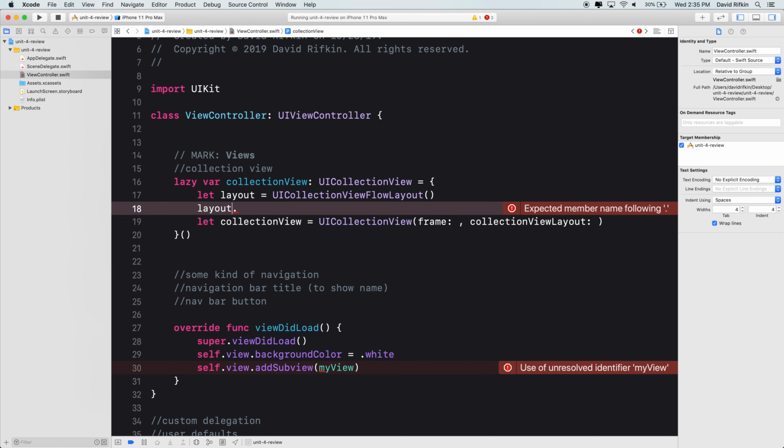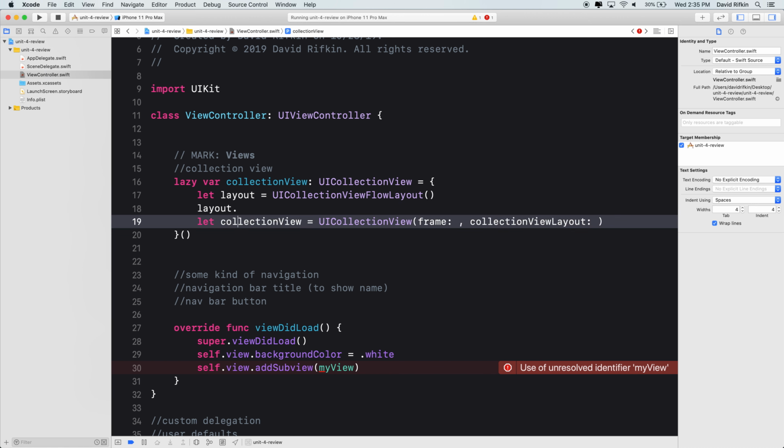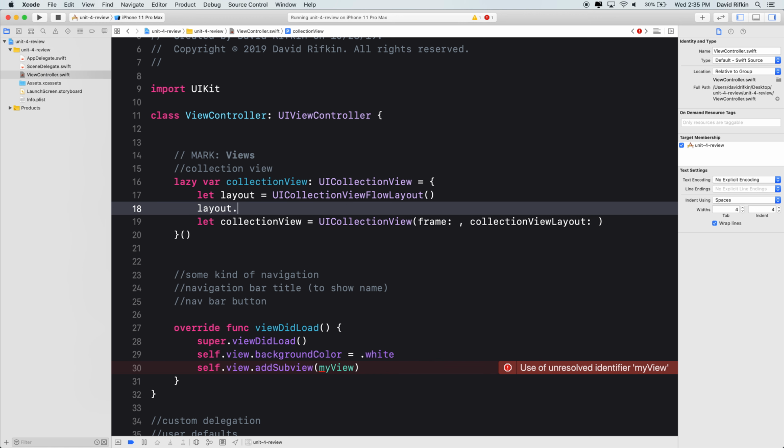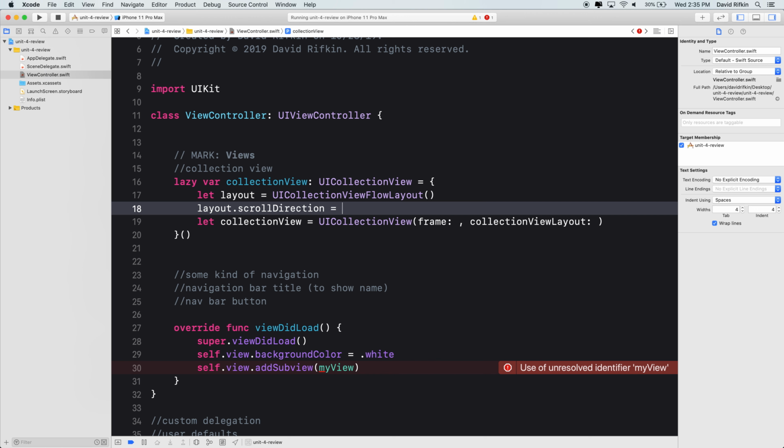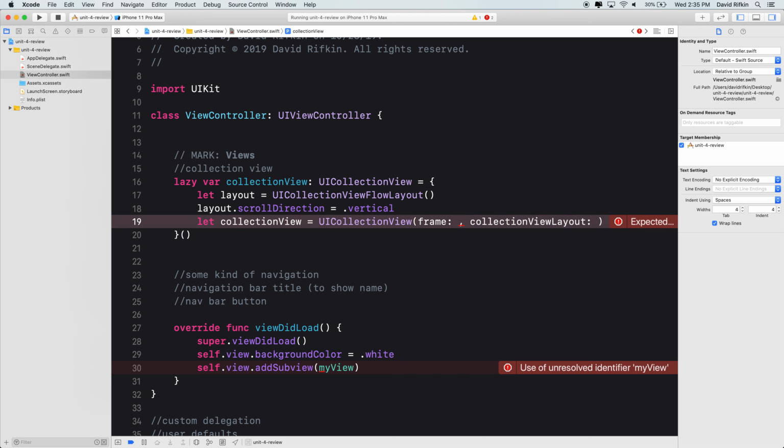So the layout for this collection view, let's just say its direction is going to be, which way do you want it to go? All right, sounds good. So Tia, we looked at this yesterday. How can I make the frame of this thing the size of the entire screen? I remember that. Yeah.